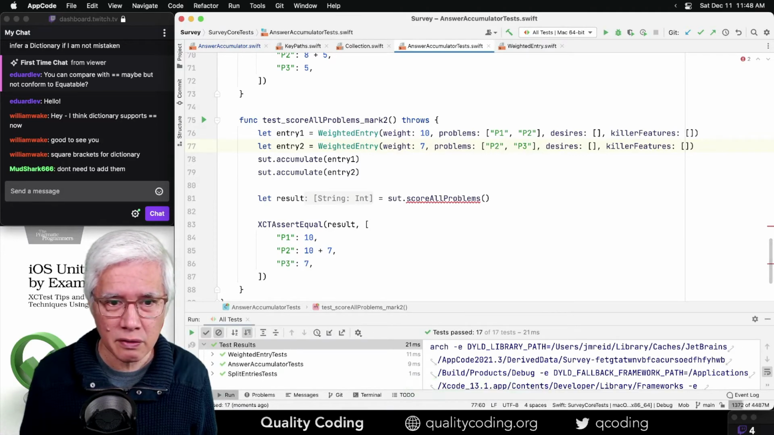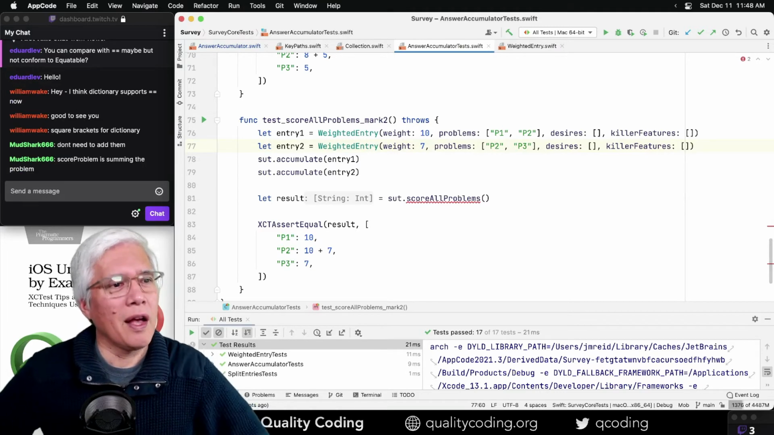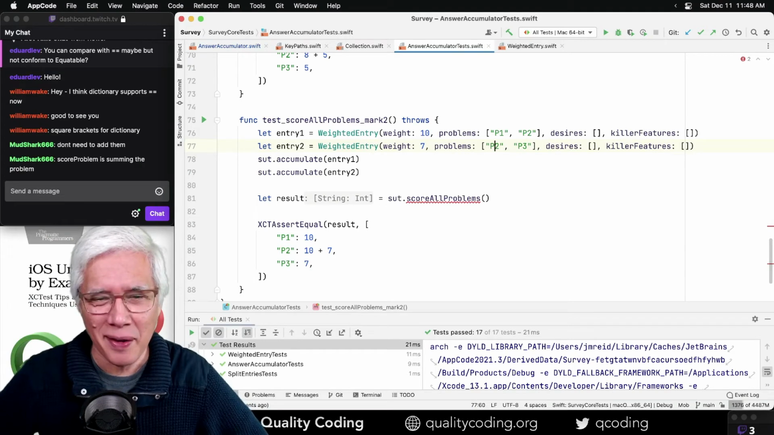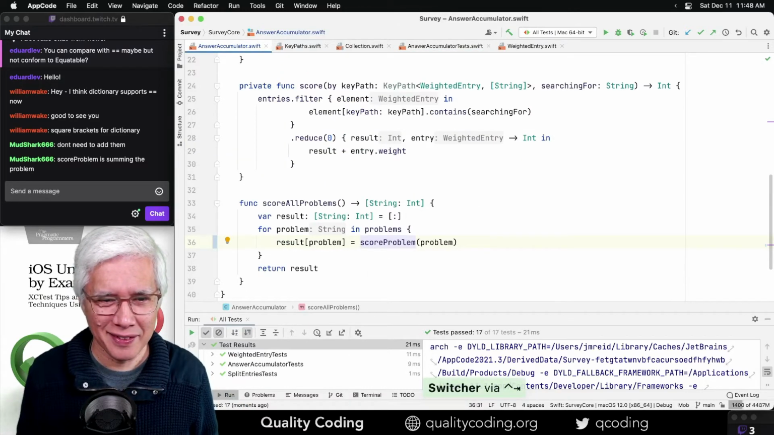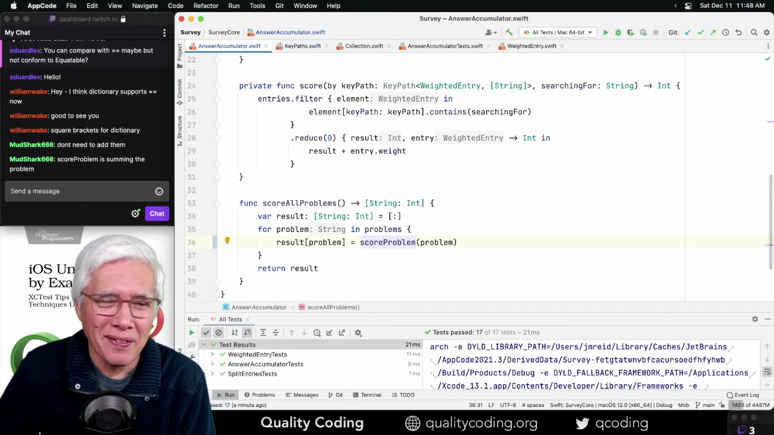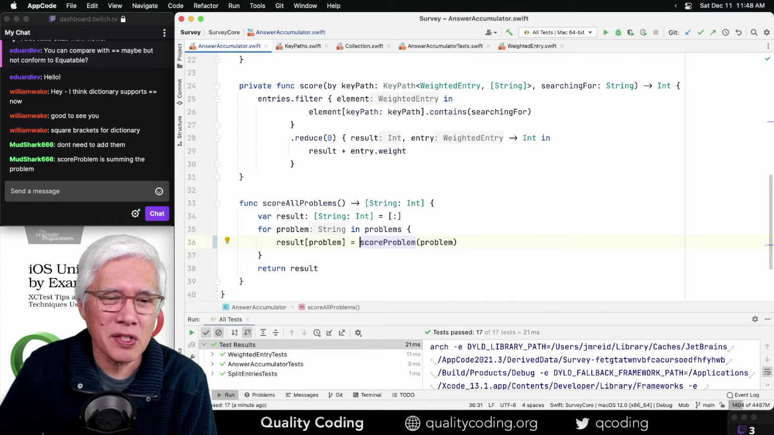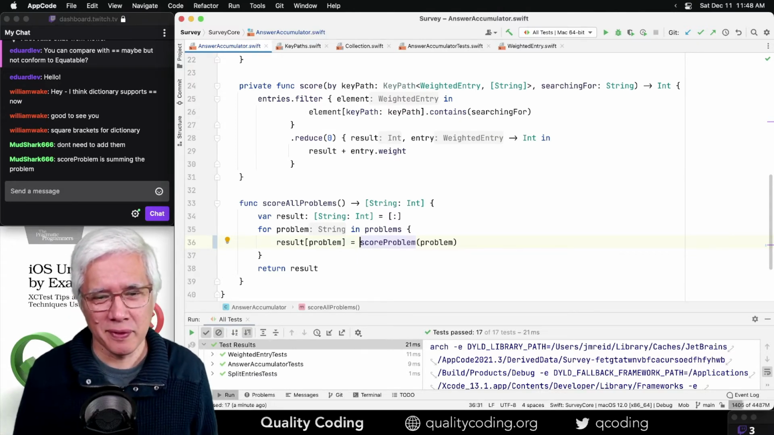It doesn't? Thank you. I am such a dork. Score problem is doing it for me. Dang! Awesome. Right. Score problem is already doing the summing. This is just associating that with the original problem string. Man, I'm a dork.